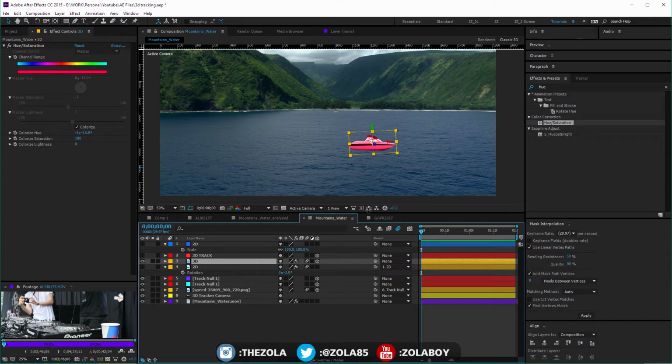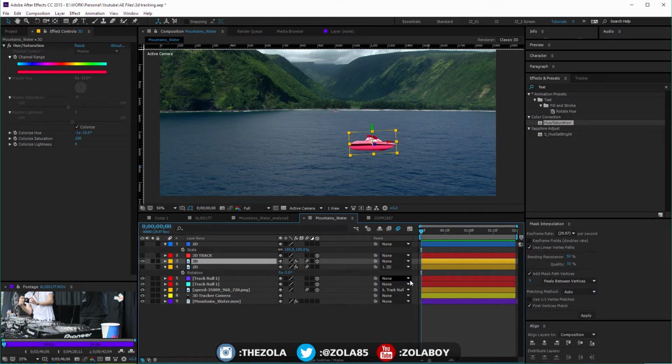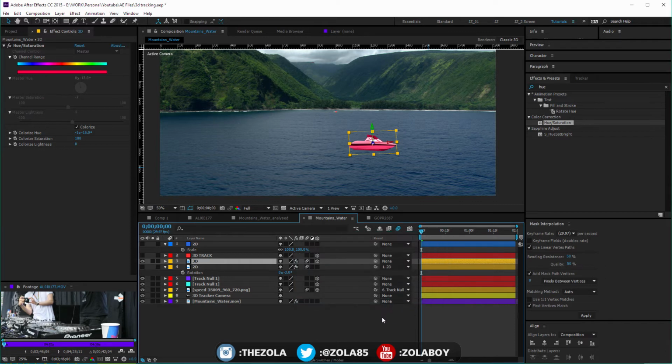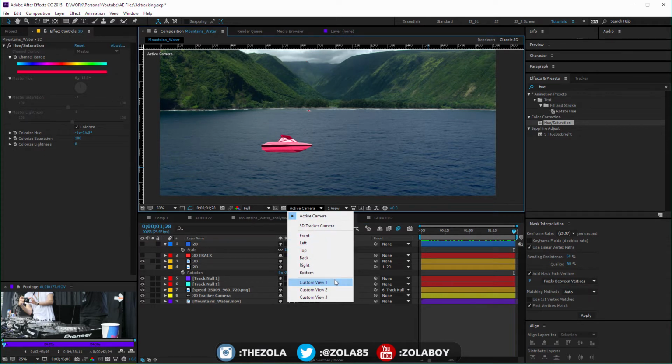So the first thing we can do is, I believe it's Control Shift O, no, wrong, Control Alt O, you can do Orient Towards Camera. What this will do is always point your layer at the camera. So I think this should show up in custom view.